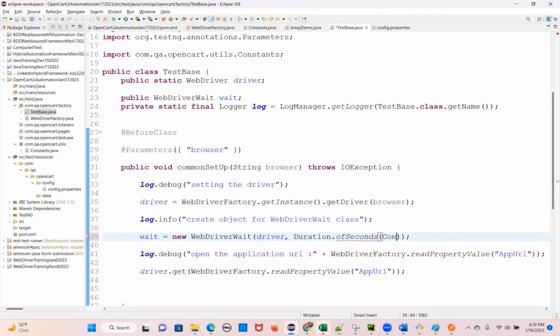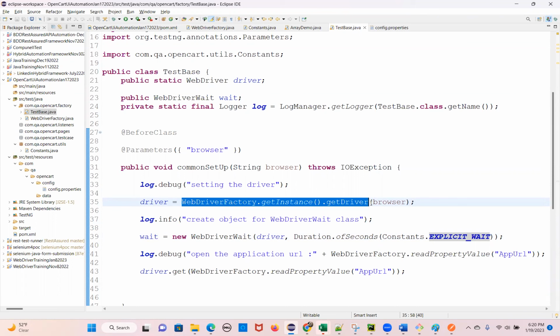So how to call this 60? You call the Constants class dot explicit wait. So nowhere you are hard coding the values, everything is abstracted. Somewhere it is declared, but in your code, you are not going to see that. That's abstraction. So explicit wait, you can call it here. And then this WebDriver factory will get the instance, which instance you want, and it is getting the driver. So that I assign to the driver variable.